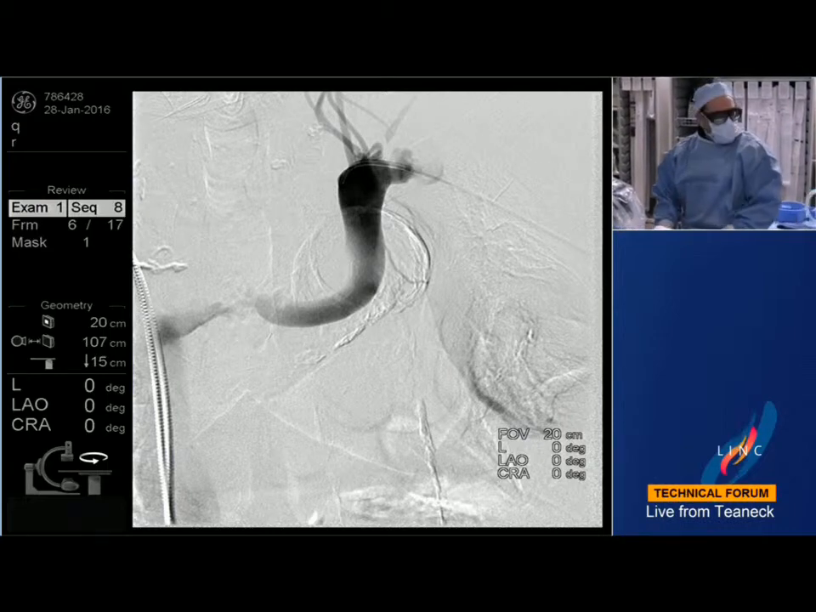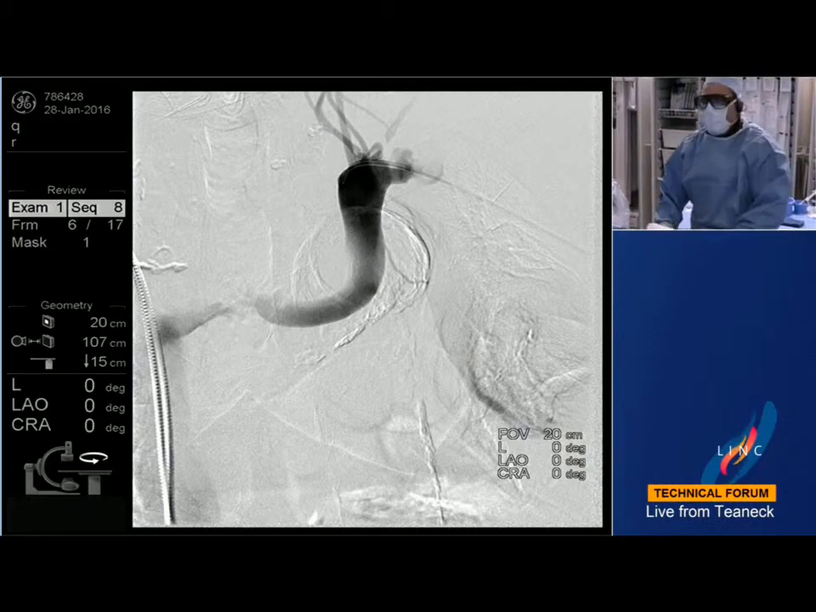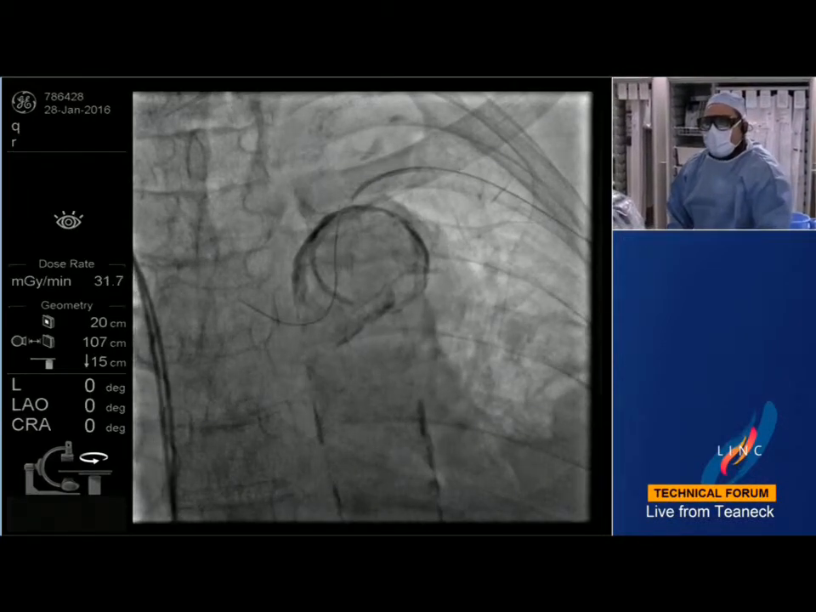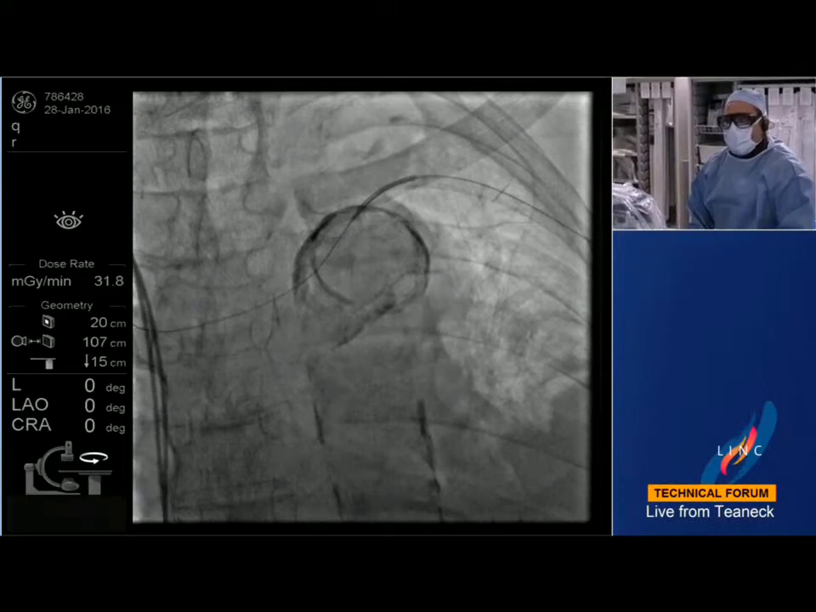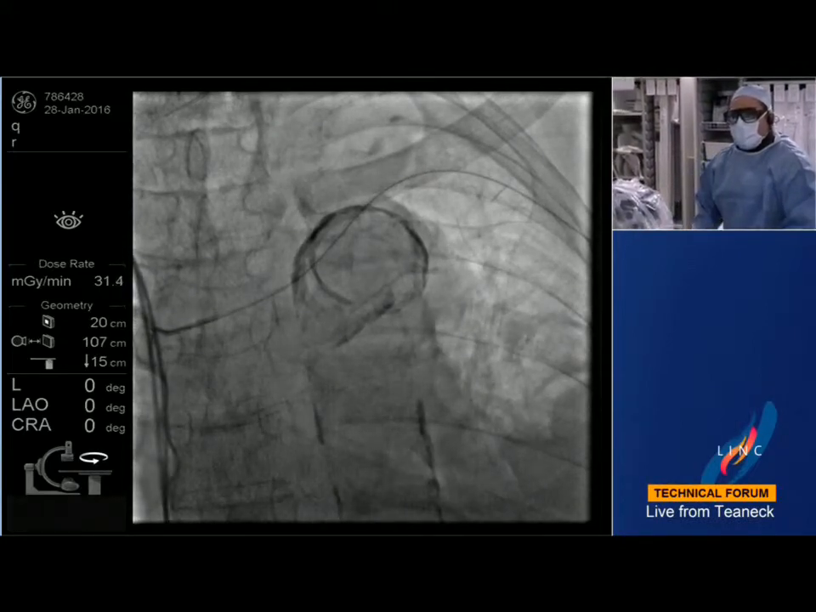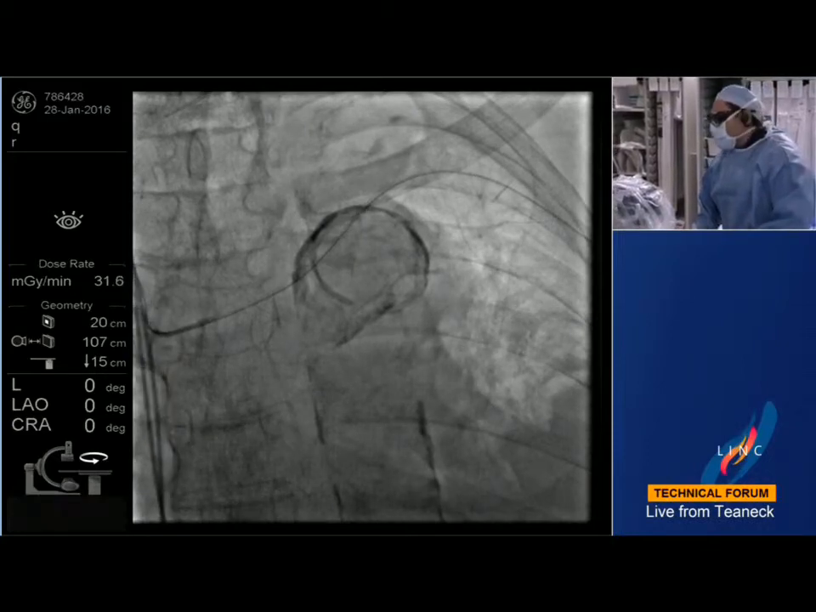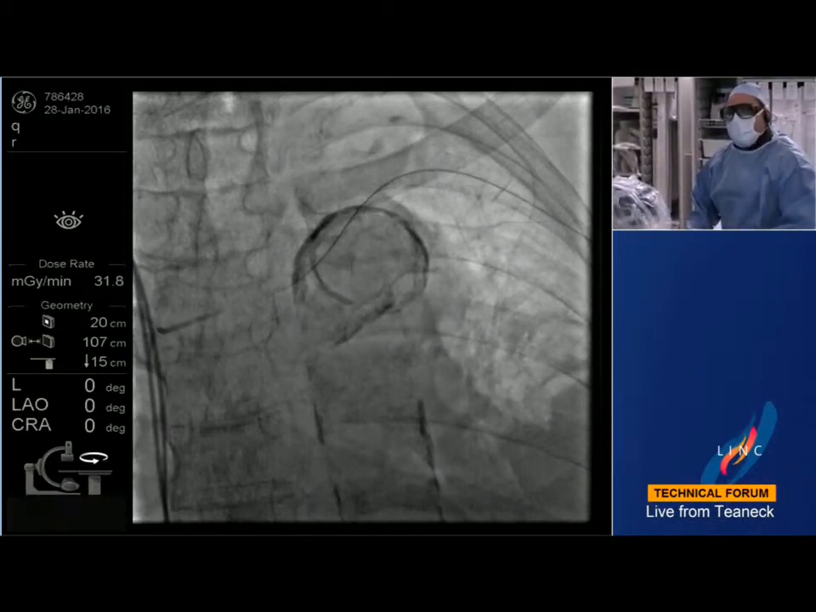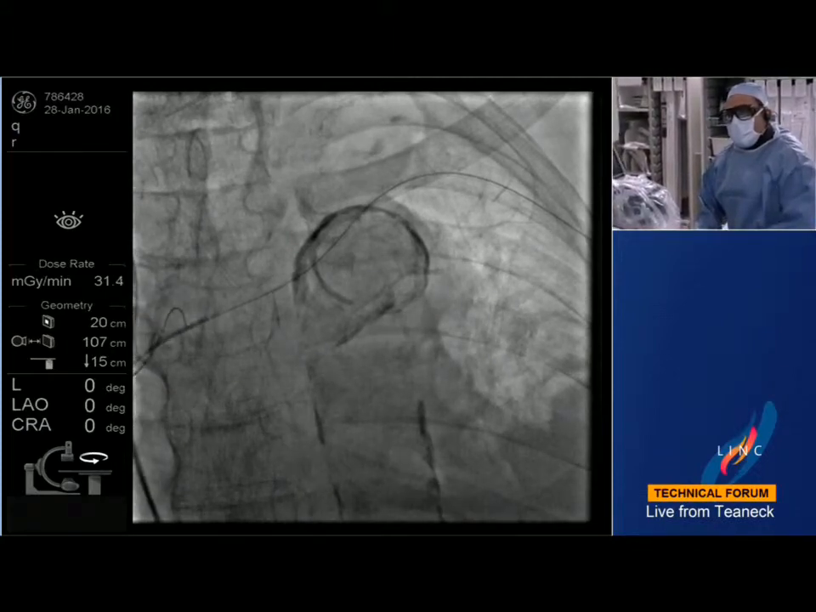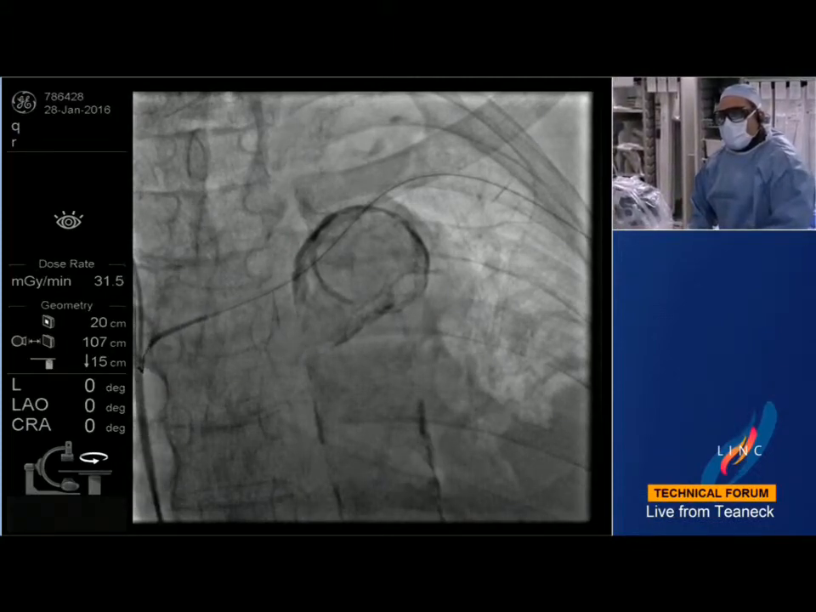So we're using an 018 V18 wire. I'm believing this lesion should be relatively easy to cross. If I may, what symptoms does this patient have to warrant treating this lesion? And also, there are multiple papers that show that if they're asymptomatic and you treat this, you actually accelerate problems for these patients.